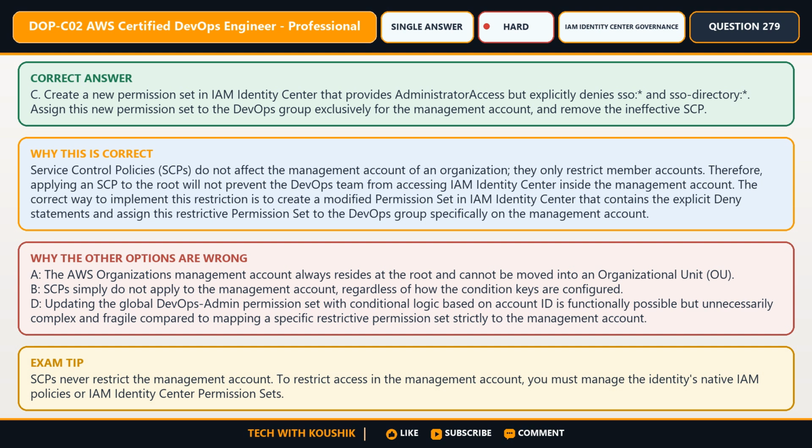Let's look at the reasoning. Service control policies, SCPs, do not affect the management account of an organization. They only restrict member accounts. Therefore, applying an SCP to the root will not prevent the DevOps team from accessing IAM Identity Center inside the management account. The correct way to implement this restriction is to create a modified permission set in IAM Identity Center that contains the explicit deny statements and assign this restrictive permission set to the DevOps group specifically on the management account.